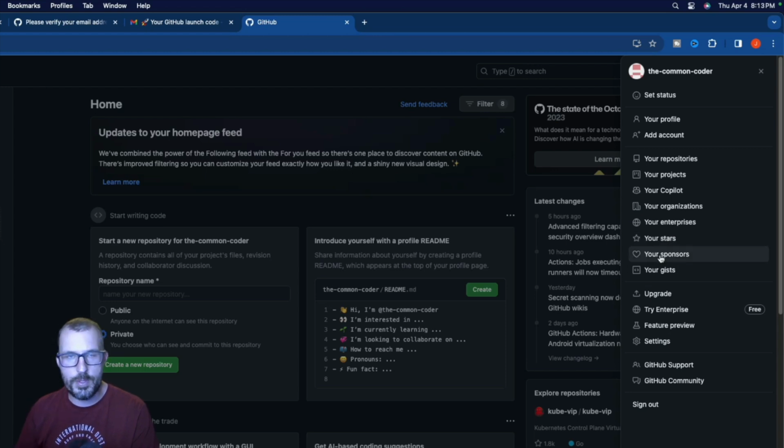Stars are going to be your favorite repos. If you have any sponsors for your project, we can see those here. And gists are like small snippets of code that you can share and not have to create a whole entire repository. So lots of different things that GitHub offers. There are upgrade options for GitHub that are available. So the service itself is free, but you can get into more advanced features, and obviously those have a cost associated with them.